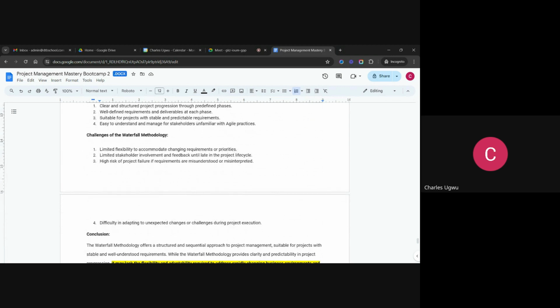Number one challenge is limited flexibility to accommodate changing requirements or priorities. Once a project charter has been approved for the project, before any requirements can be added, they must go through proper documentation and scrutiny. Unlike Agile, where the product owner can capture a requirement and drop it, and it will be incorporated. Then, limited stakeholder involvement and feedback until late in the project lifecycle.